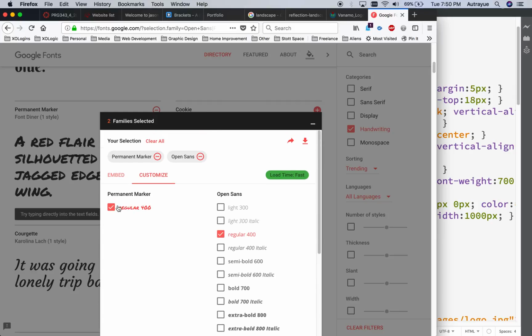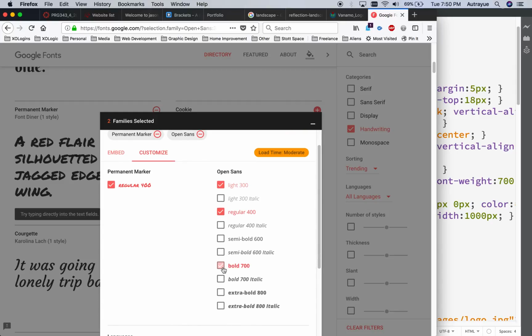Permanent Marker, not so much. It's just got this one weight. But Open Sans, we've got 300, we've got 400, we've got 700. Those are the 3 that we're going to use. But we're going to leave all these other ones out.